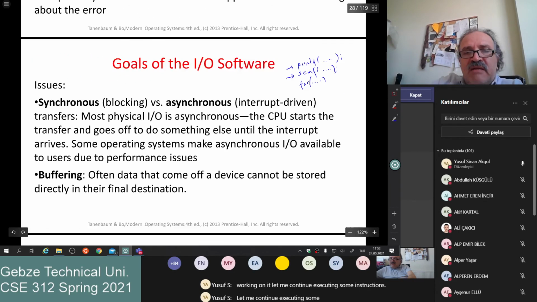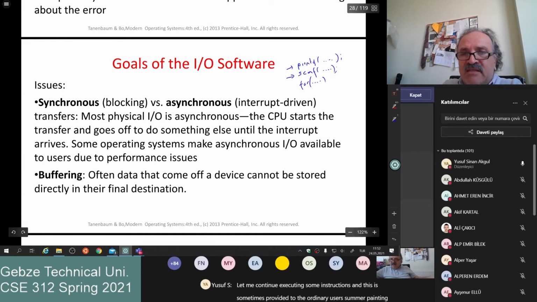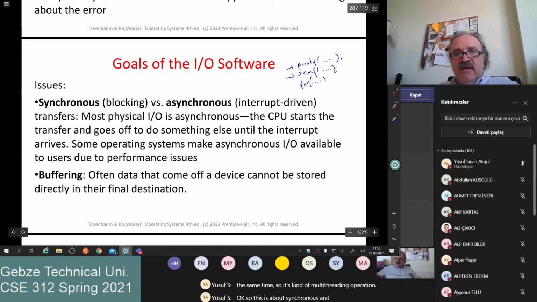And this is sometimes provided to ordinary users. Some operating systems make asynchronous I/O available to users due to performance issues. Sometimes this is provided, but in that case, the user should know that two things are happening at the same time. So it's kind of a multi-threading operation. Okay, so this is about synchronous and asynchronous input output.